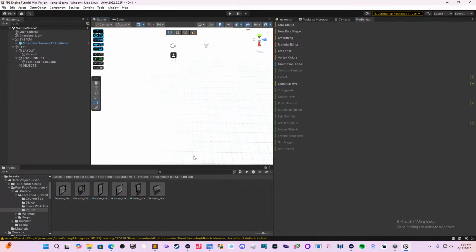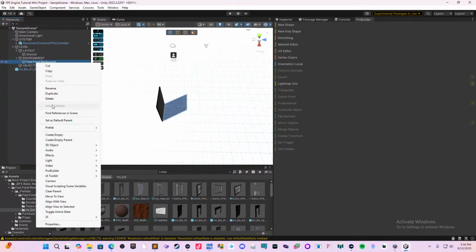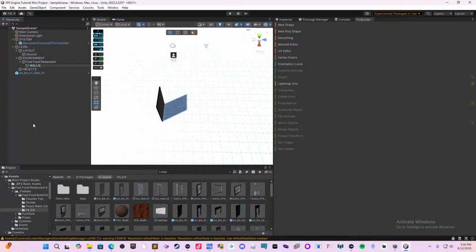Before we do that, let's go to wall. Let's actually make a wall first from the restaurant kit. So it's this one. You can also right click, left click on fast food restaurant, go to create empty. We're going to make walls, and then we can organize it that way.